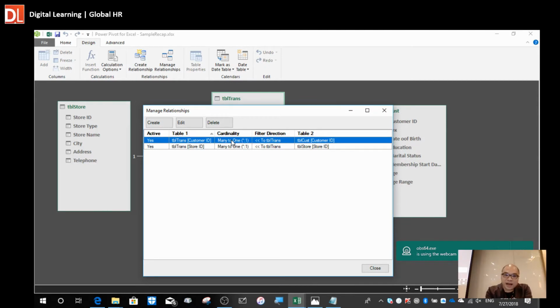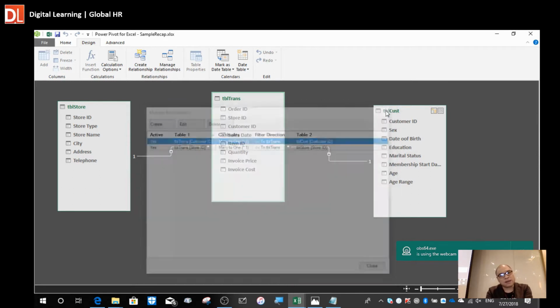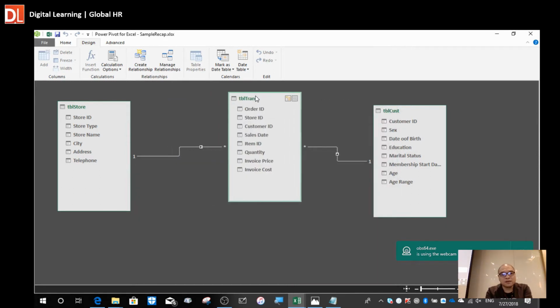What is cardinality? Basically, this is the relationship between table 1 and table 2. And over here, what you can see is a many to one relationship. Can you see this? Many to one relationship. Basically, what is a many to one relationship? Let me show you. Can you see over here, for this link, we've got something called 1. And here we've got an asterisk sign. That means this part is many.